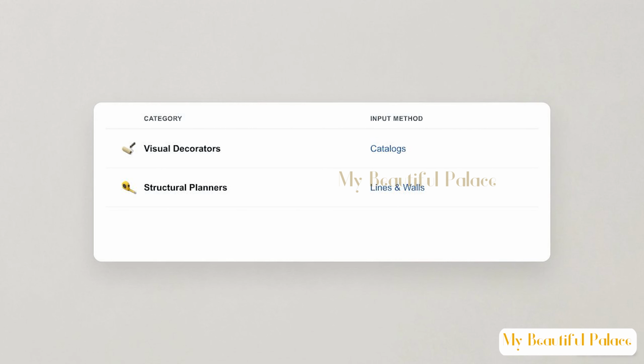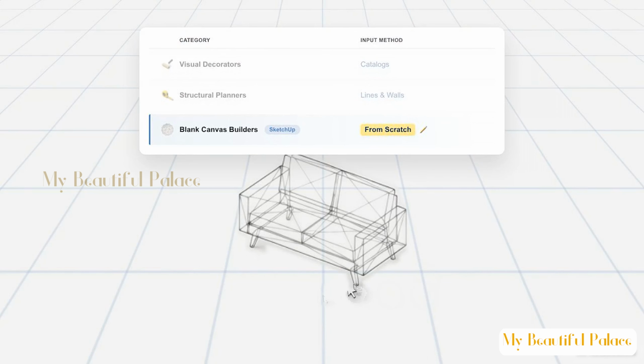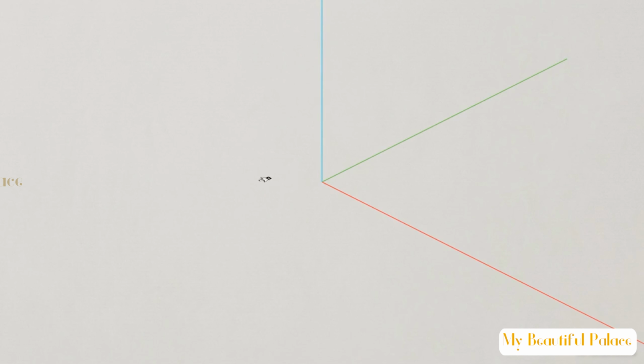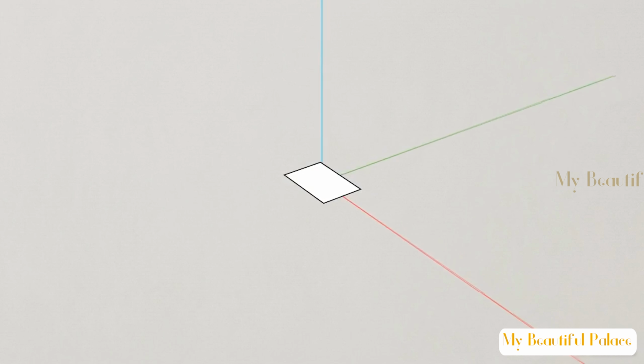Finally, we have the most complex category, the blank canvas builders, dominated in the beginner space almost entirely by SketchUp. It drops you into an empty void. There are no pre-made rooms to drag in. You draw your objects manually, line by line. Instead of searching a catalog for a specific window frame, you manipulate basic geometry to build that window frame yourself.